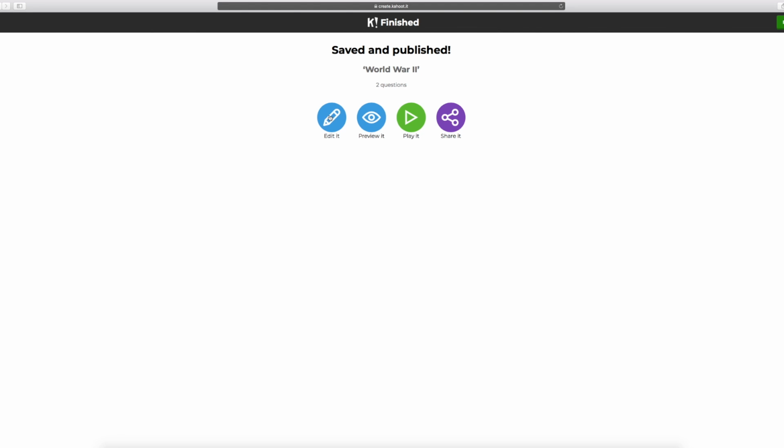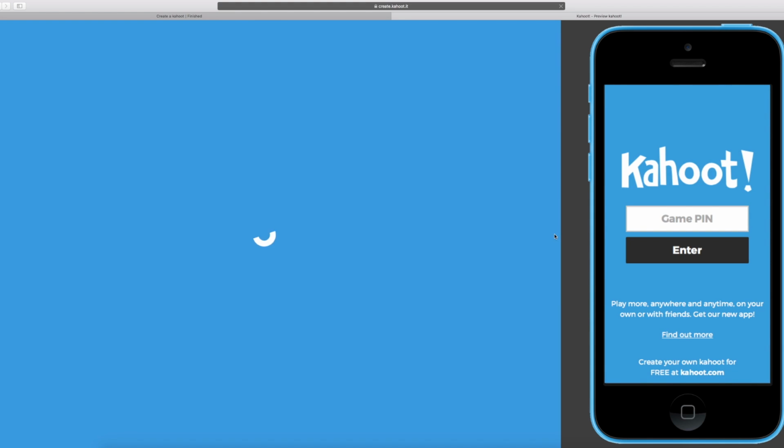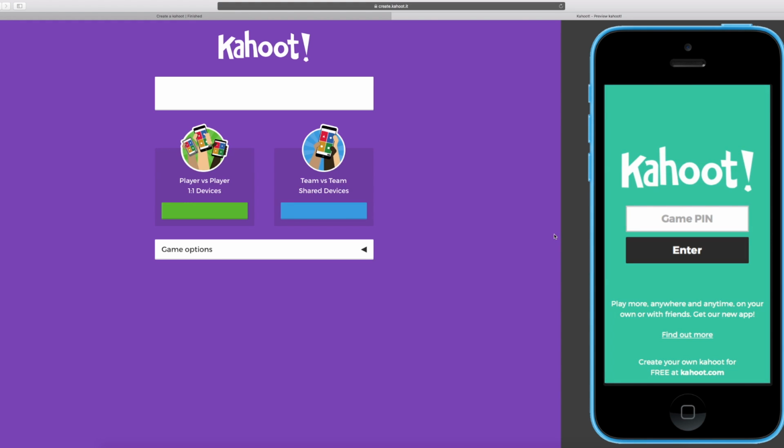And from this area, we can actually do the test. We can preview it, we could play it, we could also share it. So what I'm going to do is go ahead and click on Preview. Now this is a really great feature of Kahoot because it actually gives you an iPhone emulated example of what your actual test will look like on the devices that your students are using.